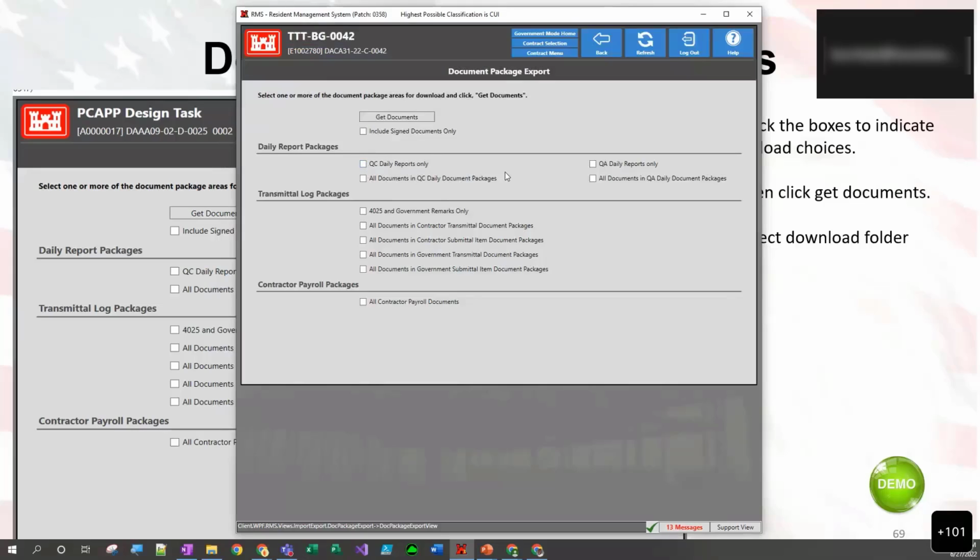Some of these options do have other options and force other options to be grayed out. If you select QA daily reports only, it won't include all documents in QA daily report packages. So just keep that in mind. Sometimes people will select something and say, hey, how come I can't select all documents? Well, because this actually affected this option. So that's one thing to note.